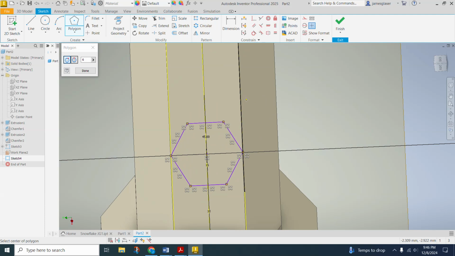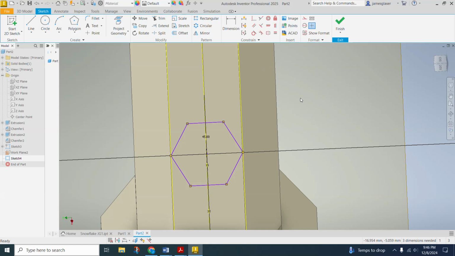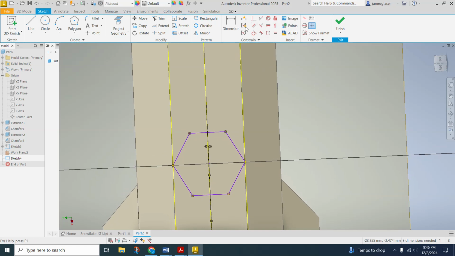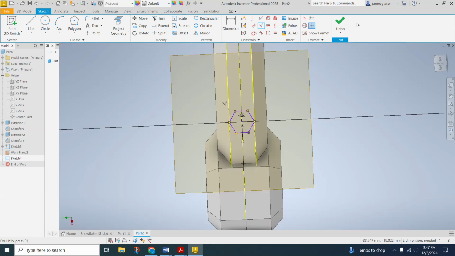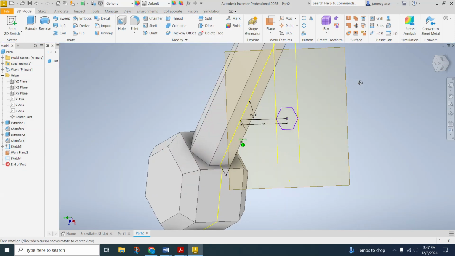Now, I want to go ahead and click done here. And I want to make sure that, since I want this point to always be up there at the top, it should have made a constraint already. I don't know if it did or not, but I'm going to make a perpendicular constraint between those two to make sure that this is always perpendicular to that. Okay, now I'm going to finish that.